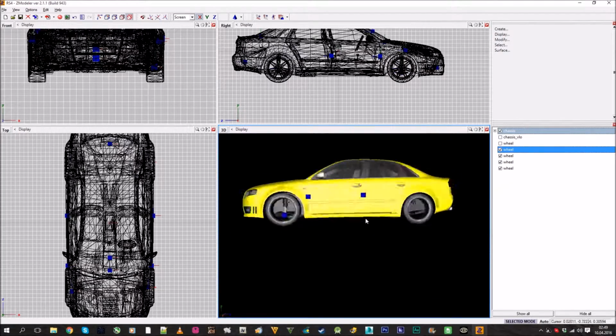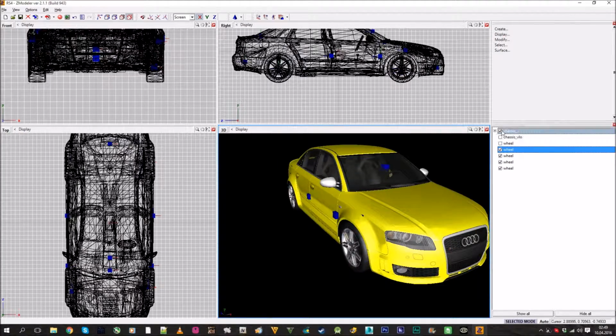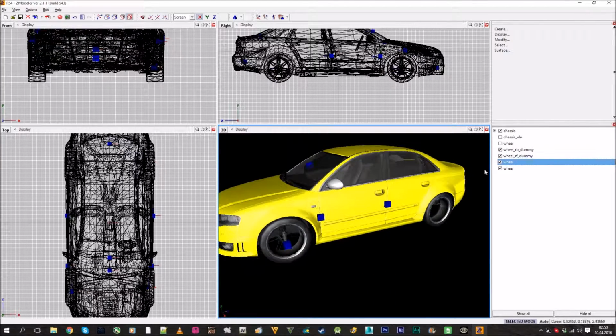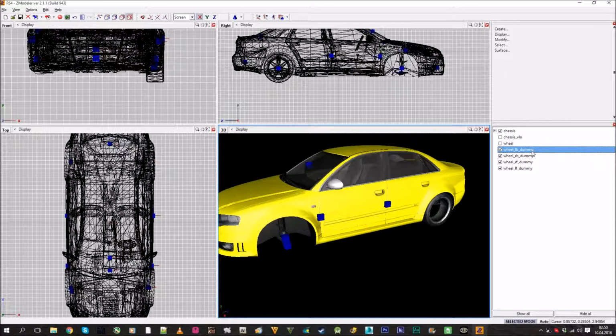Don't worry that they don't show up the right way, they are the right way. So we have this displayed, and now we just need to name this one wheel correctly. This is the rear wheel, and we need just dummies. Now this wheel RF dummy. This is wheel LF dummy. This will be wheel LB dummy. Now just right click and convert to dummy, convert to dummy, convert to dummy, and convert to dummy.